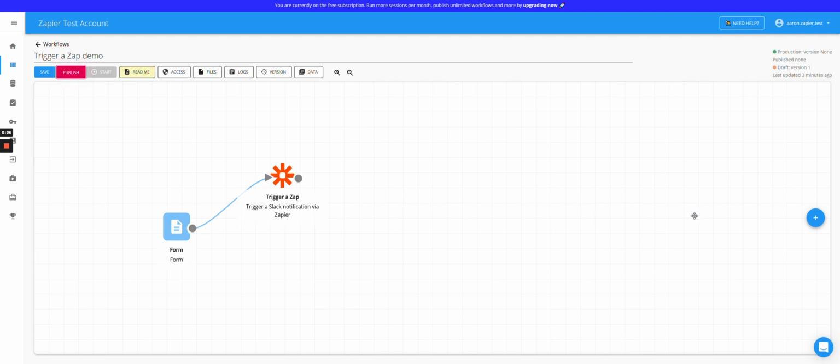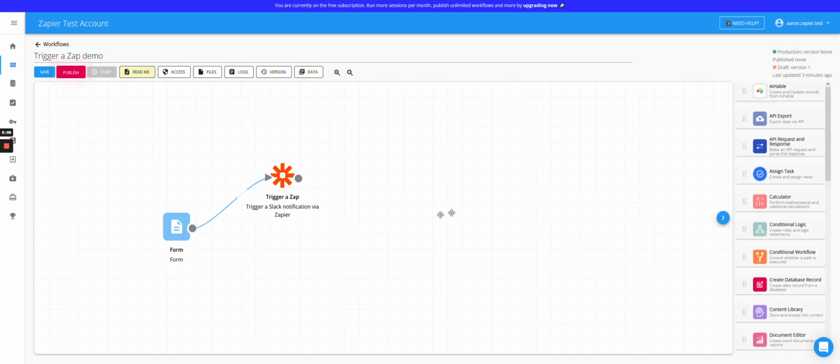So the trigger a zap component essentially allows you to trigger a zap in Zapier at any point in your workflow. So in this example, we have a form, and as soon as this form is submitted, it will then trigger a zap in Zapier. In this case, we'll be setting it up to send a Slack notification to our Slack channel.